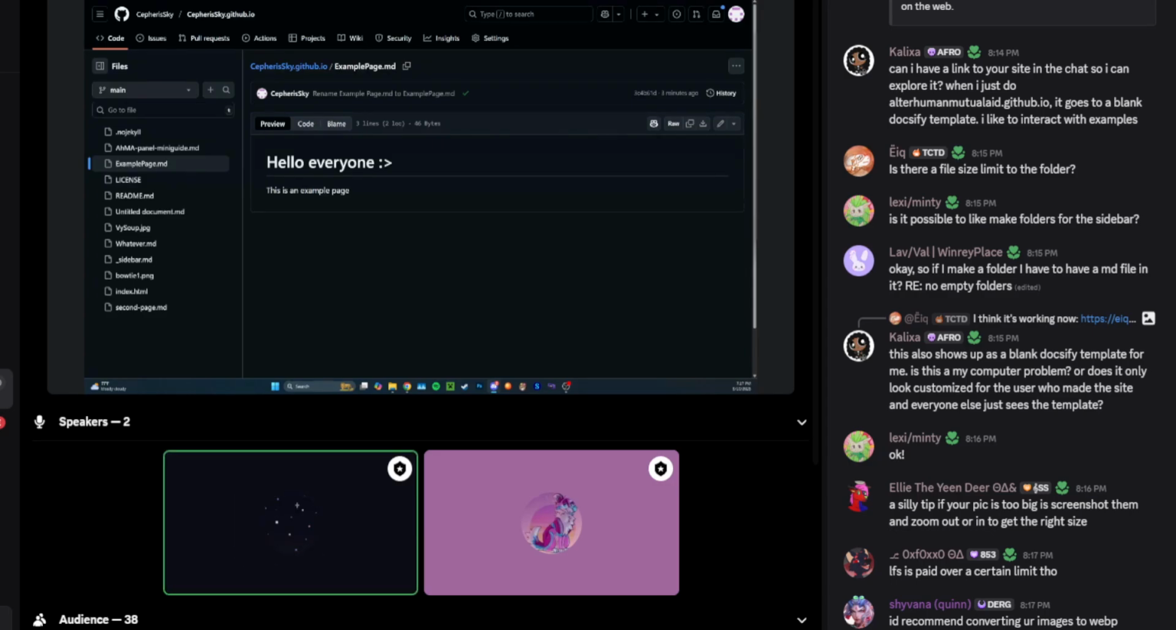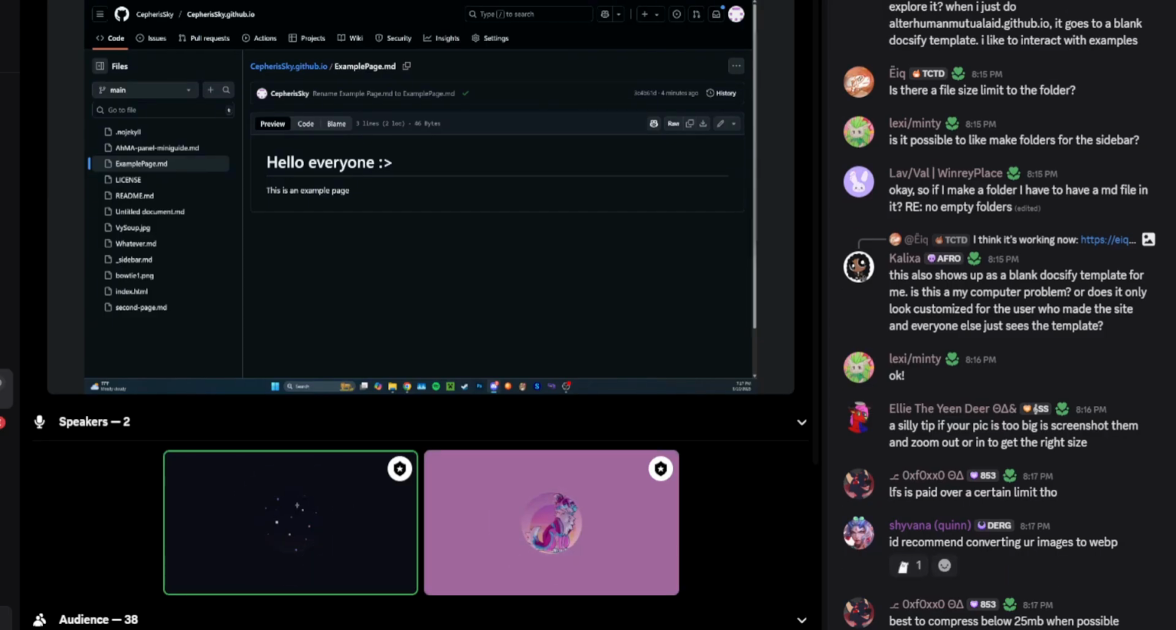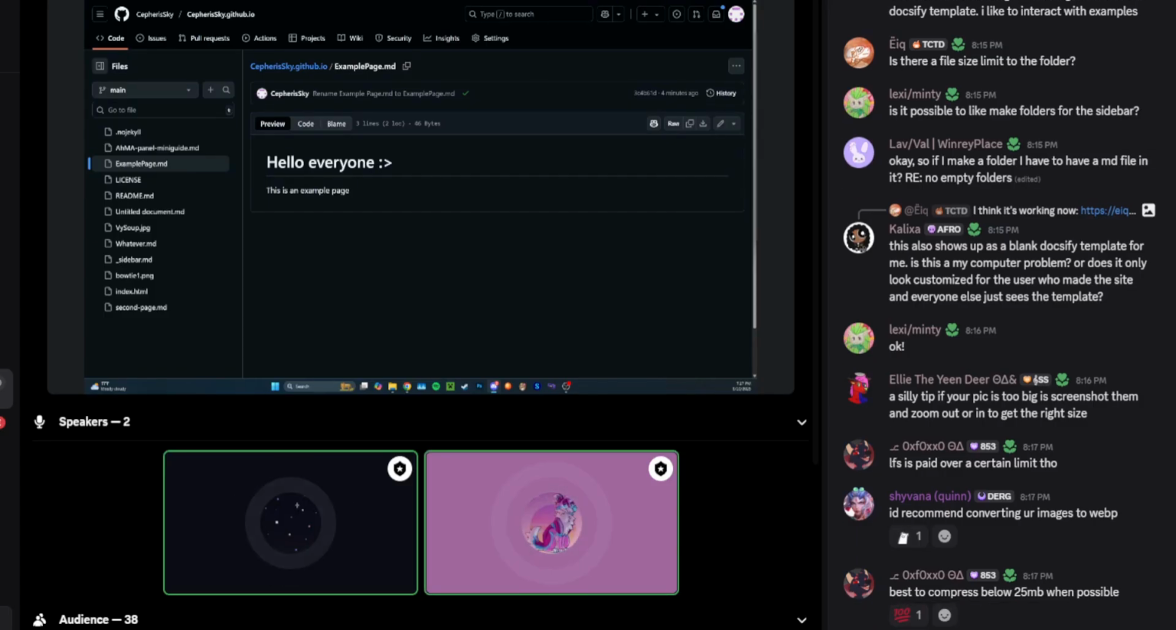It should show customization for whoever made it. It just might be taking time to load. It shows customization for anyone who loads the site. Once it's edited, it should exist for everyone.